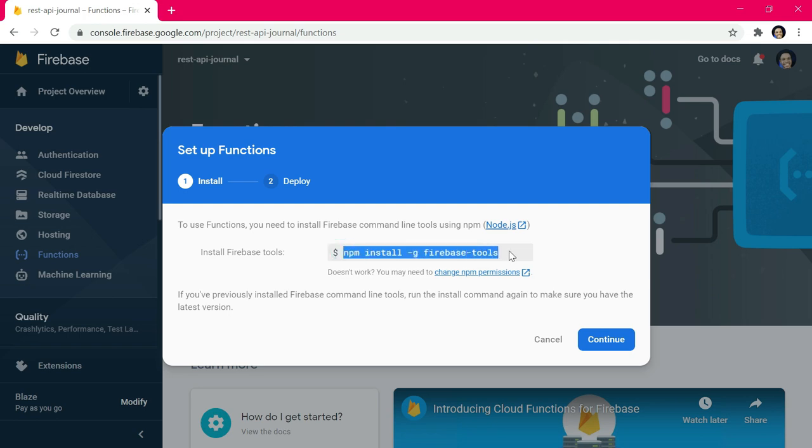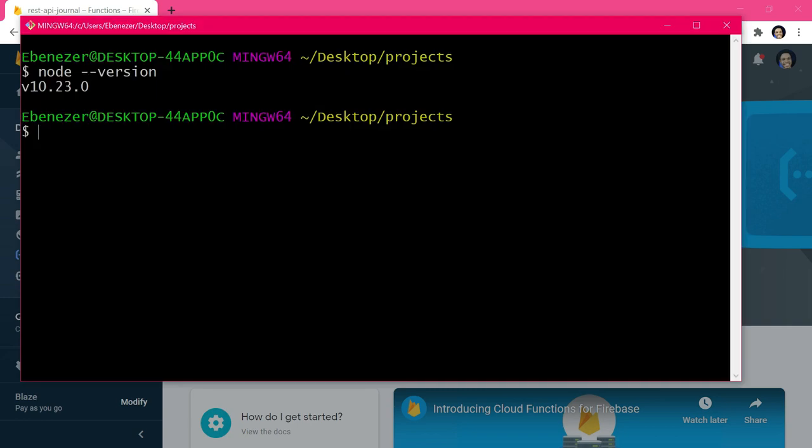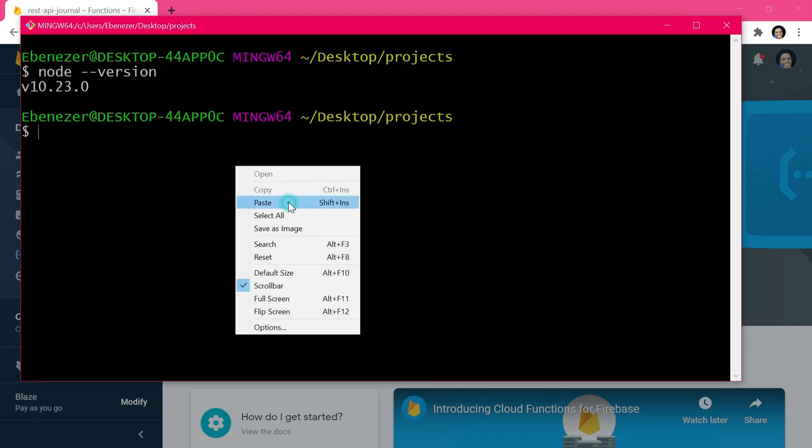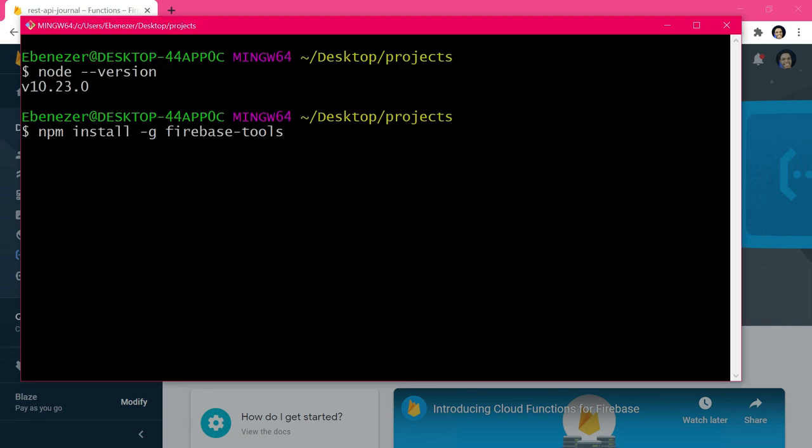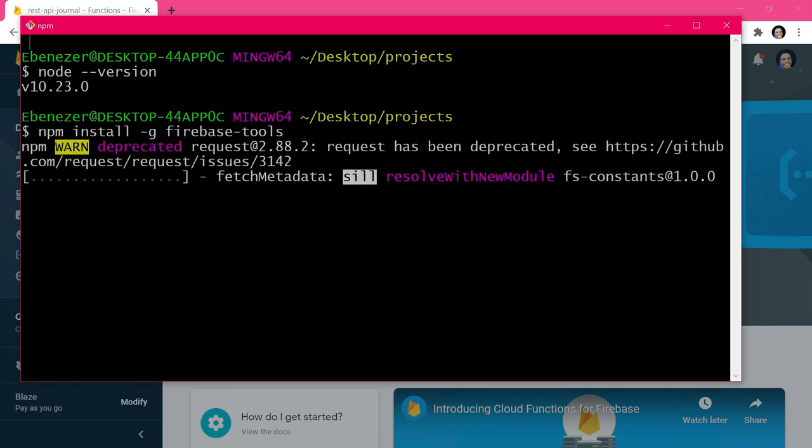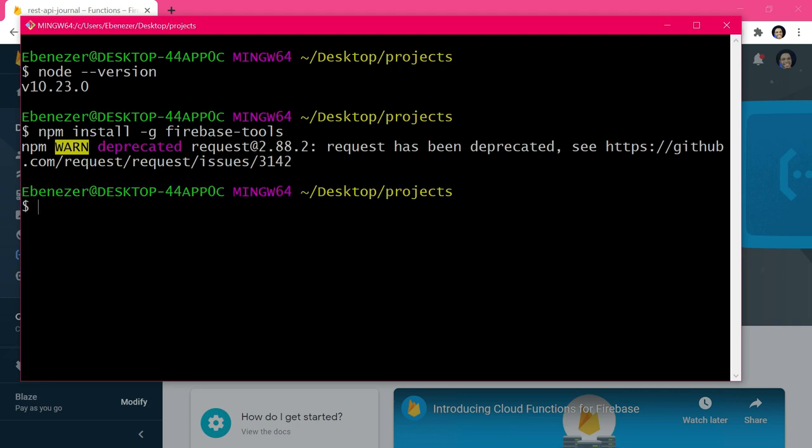Now we can copy this command and paste it in our terminal. Click the enter button and we should have the Firebase tools installed. Since I already have the Firebase tools installed, I'm just going to cancel this. And now that we have the Firebase tools installed, we can decide to create a new directory for our project. Let's say we want to name this REST API journal.